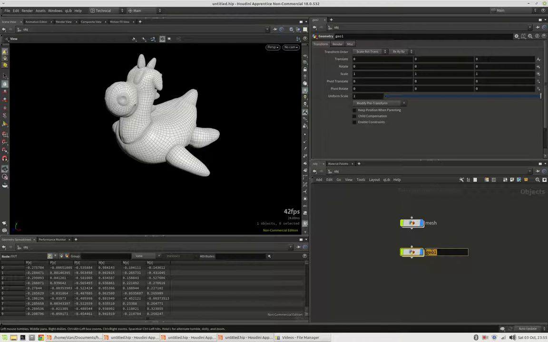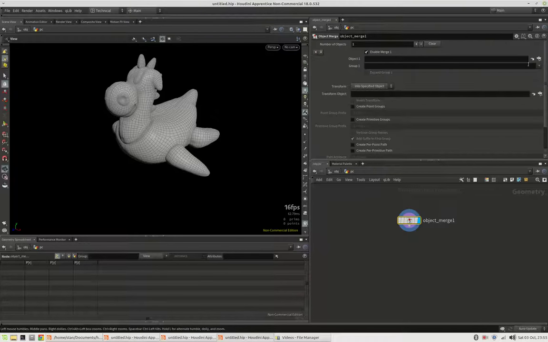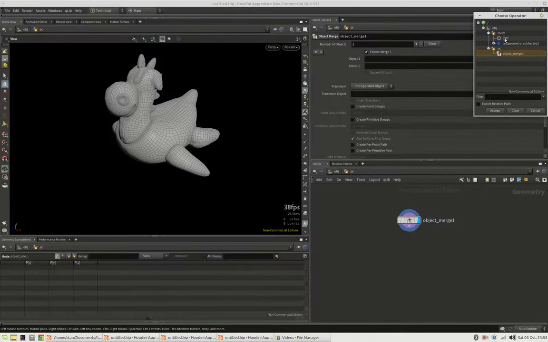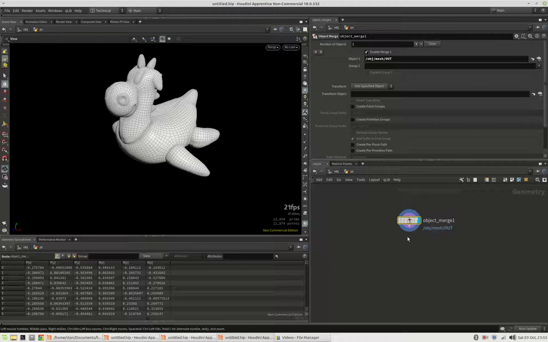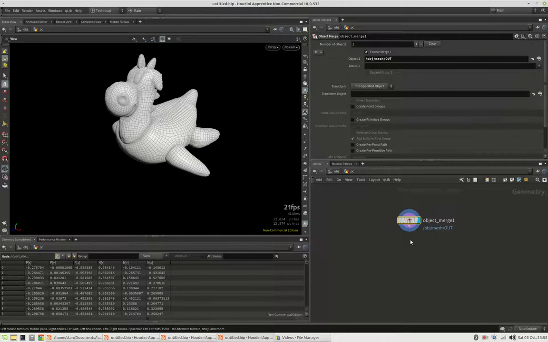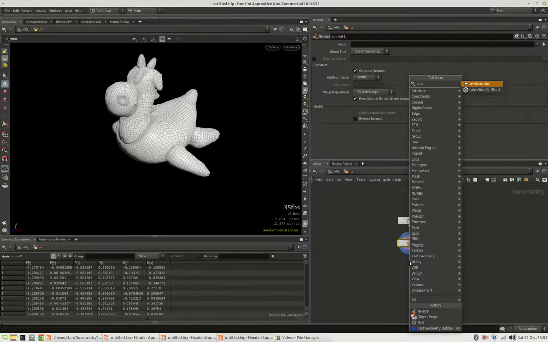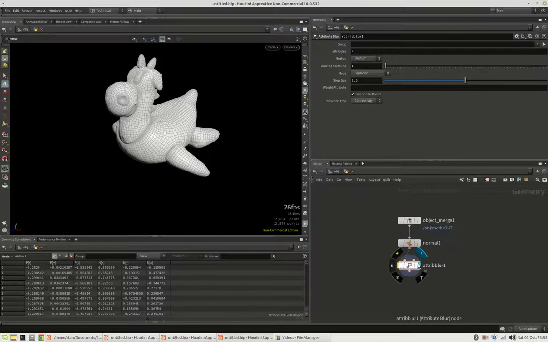Next, we create another geo node, call it PC for point cloud, and inside we will refer to the mesh by creating an object merge and bringing in the out node. So next we want to create explicit normals. I will set them to points, and I can optionally also blur these normals, so that way they are not that sensitive to high frequency changes on the surface.